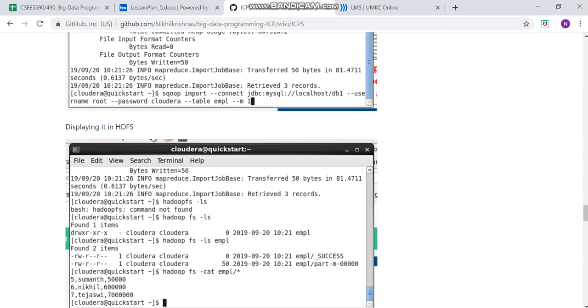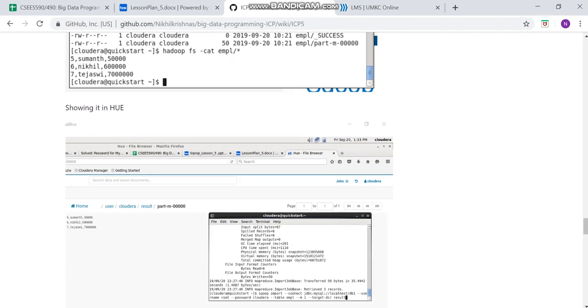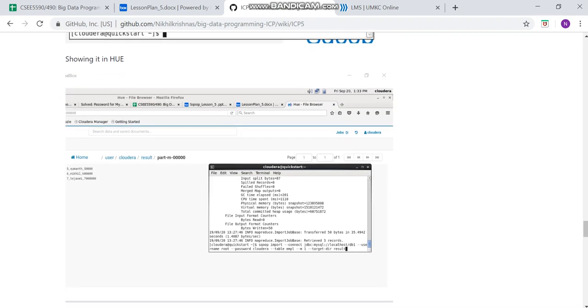After importing from MySQL to Hive, we are displaying it in the Hadoop file system. As you can see, the employee table is in the Hadoop file system and we can show it in the Hadoop user experience. We can display it in it. So here we are displaying it in Hue.